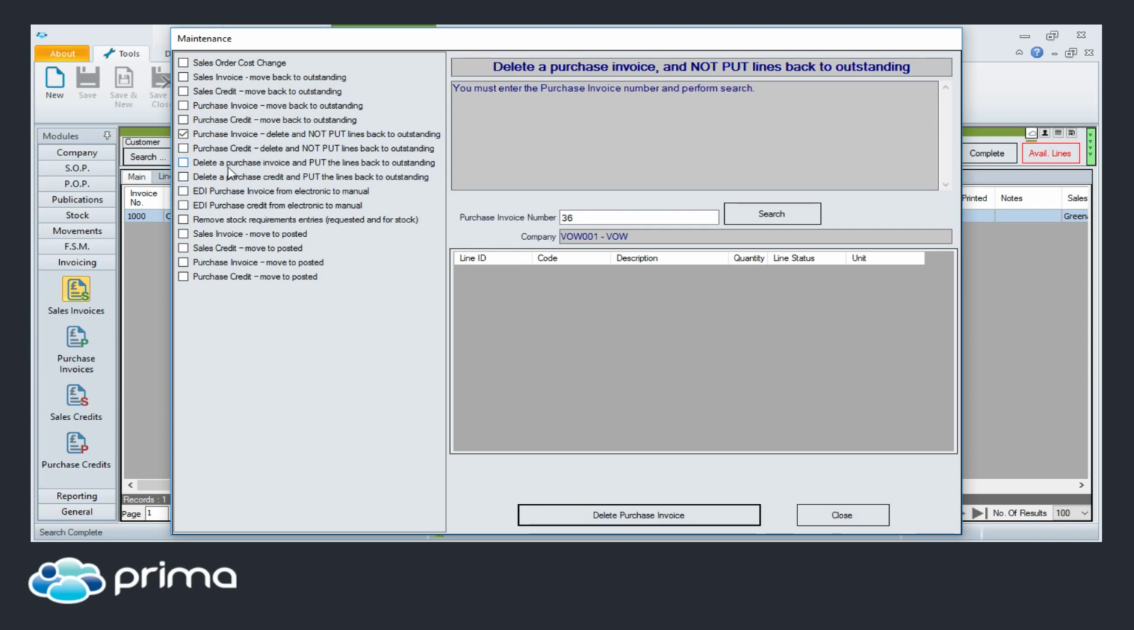Okay, so then a fairly similar option is to delete a purchase invoice and put the lines back to outstanding. This does almost the same thing, but it just deletes the invoice and will put it back to your available line. So it's not completely lost. You can still create it as an invoice again if you need to, and the same goes for the credit as well. You can delete that off and it will appear in your purchase credits available lines.